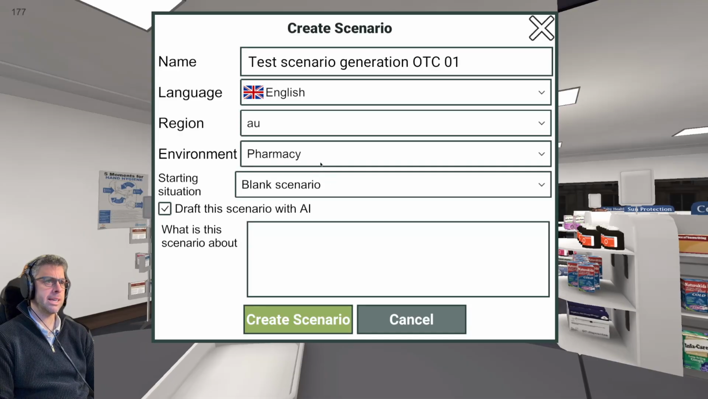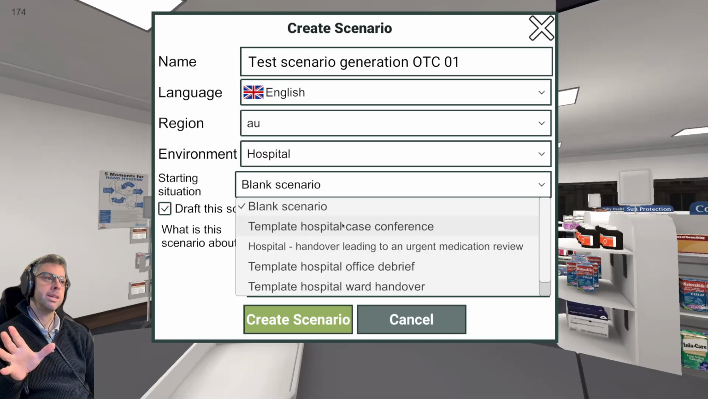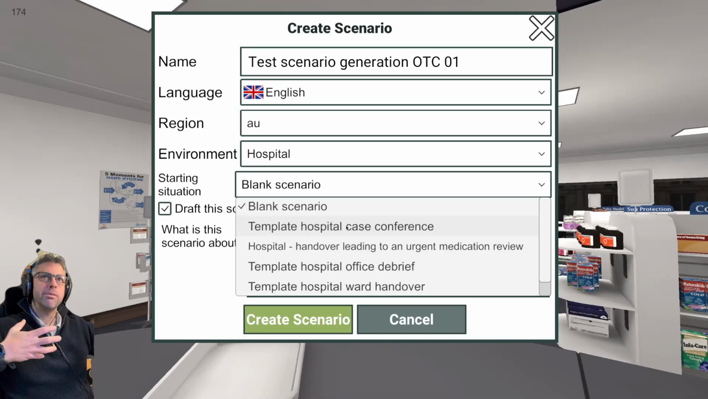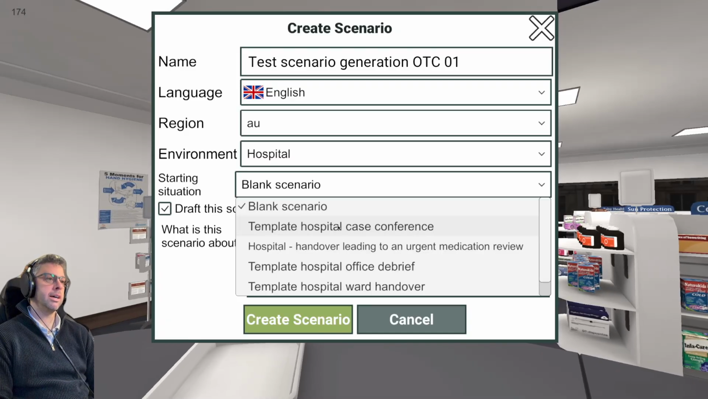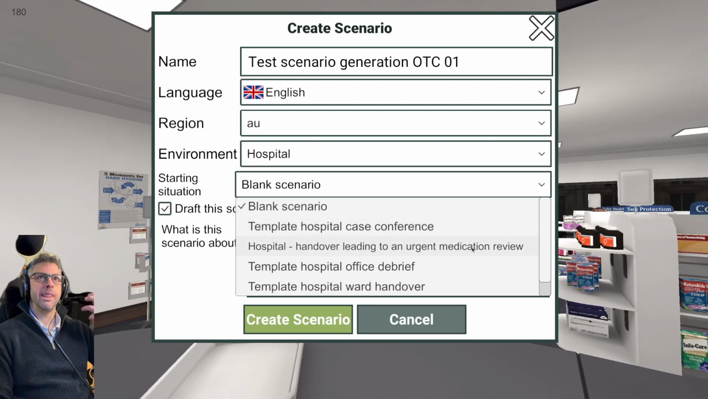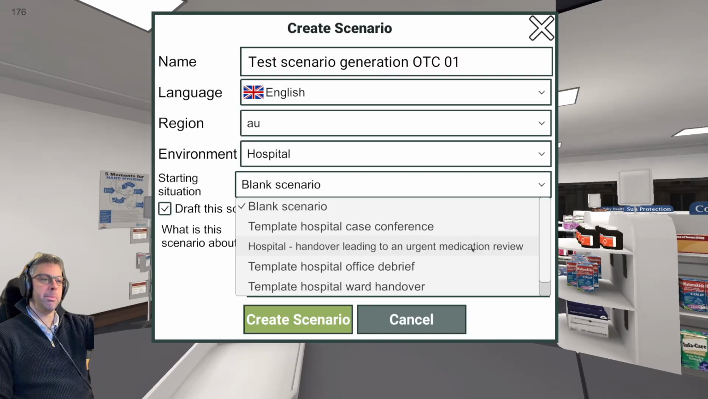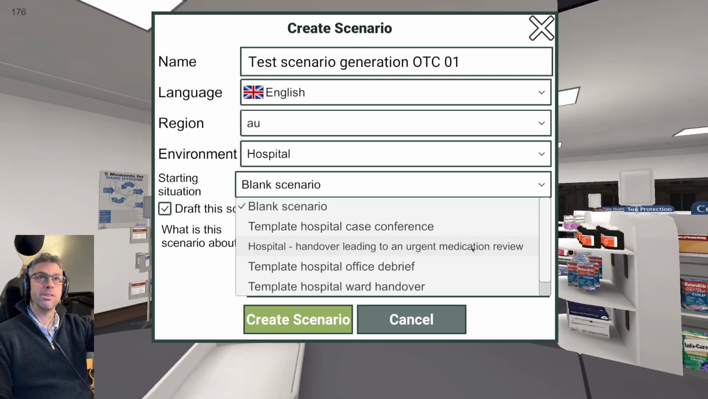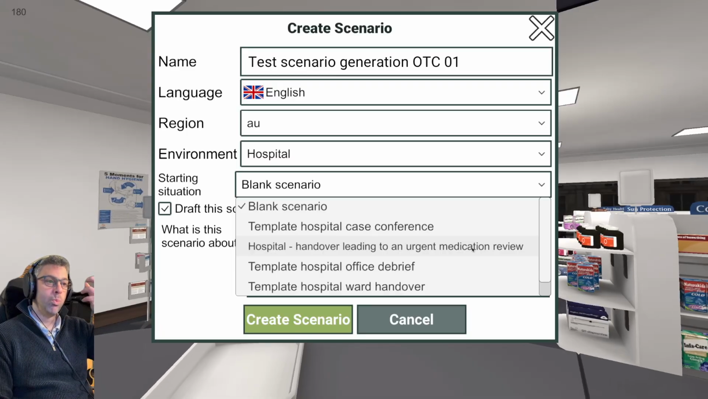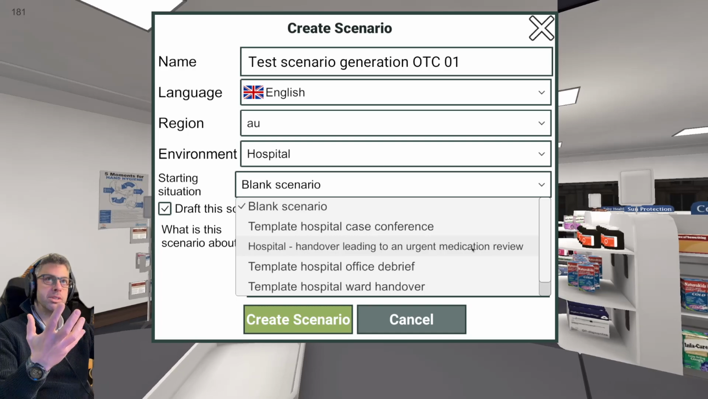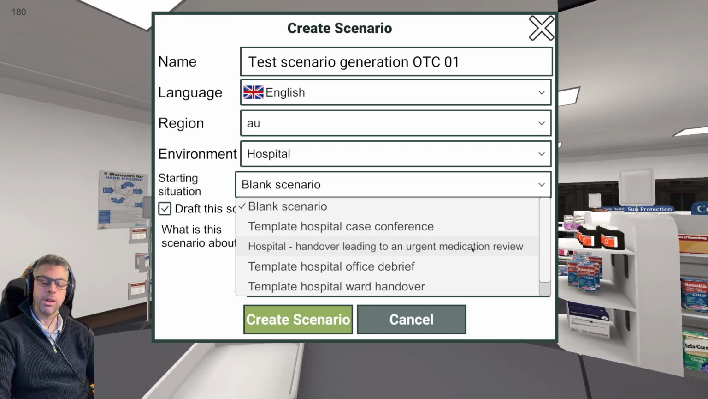We have a couple of others there, but if we also look at the hospital, we've got the same sort of thing. We've got these templates that are pre-configured to behave in certain ways. For instance, this handover leading to an urgent medication review, that's a scenario where you appear nearby the nurse's station and the nurse tries to give you a handover at the end of the shift, which prompts a medication review because the nurse has mentioned something that's happened during the night that requires your attention.